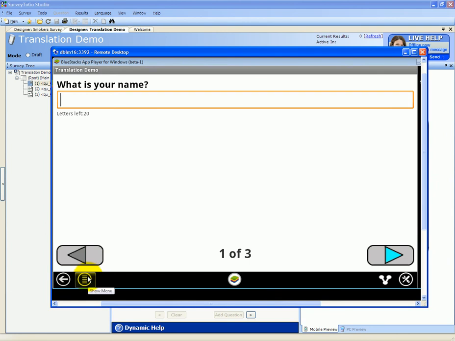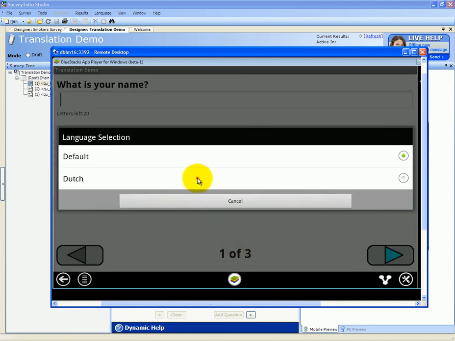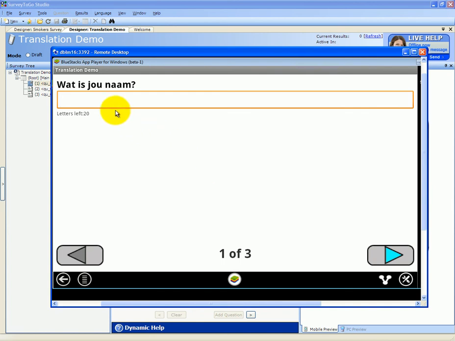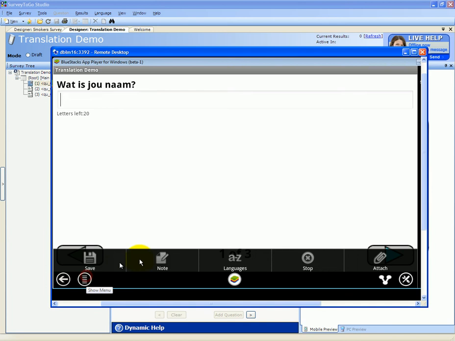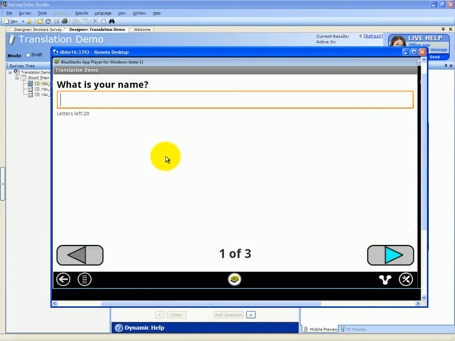But let's switch languages. To do that, you click on the menu, Languages, and switch to Dutch. And now the text changes to Wat is jouw naam? We can switch it back to the default language. What is your name?